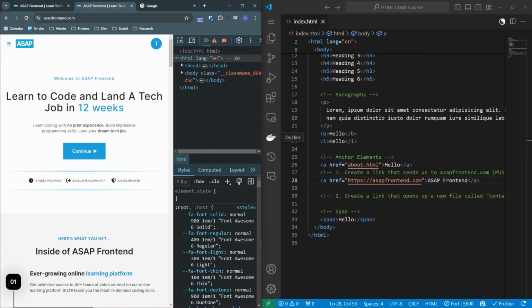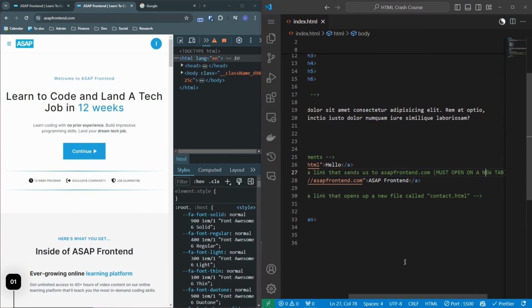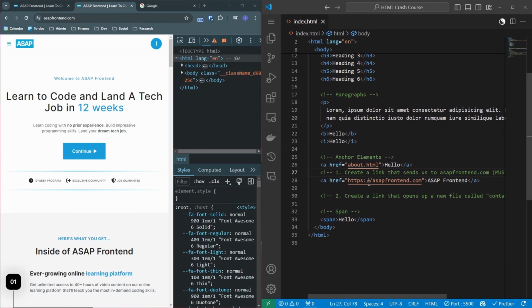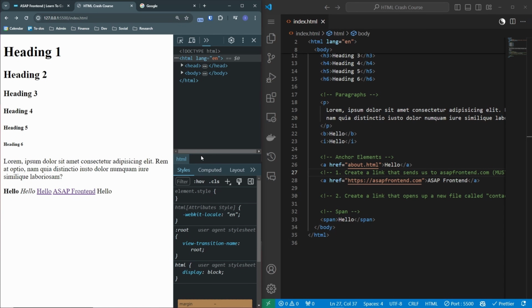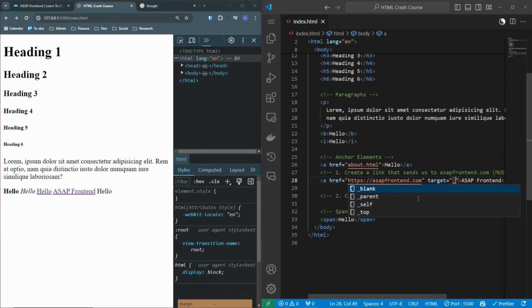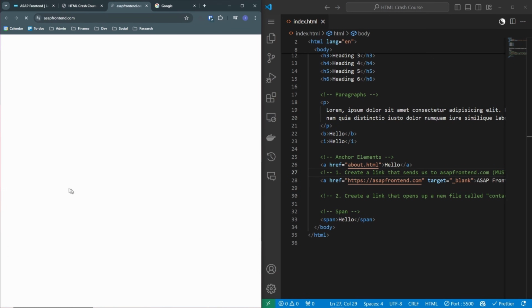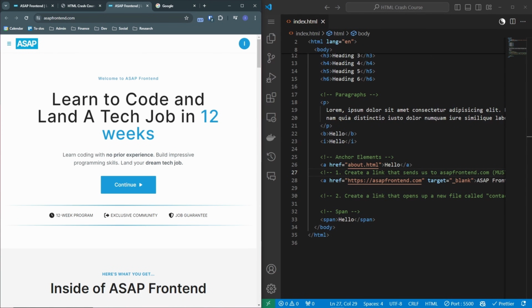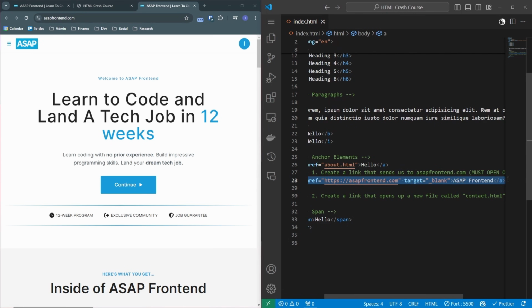And it looks like we are, but it's not opening up in a new tab like it's supposed to. It's taking us away from our original web page. So in order to make sure that that is not happening and we are opening up a new tab when we click on this link, we have to create a target attribute and we are going to give it a value of _blank. And now if we click on this link, it's going to open up a new tab and send us to asapfrontend.com. So that is our first assignment complete.